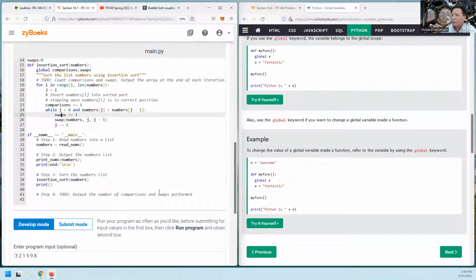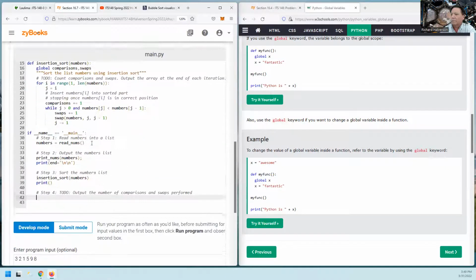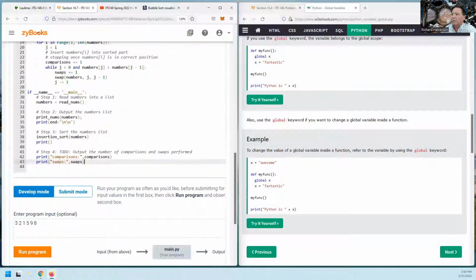And then I guess someplace I've got to output. Print. Oh, what does it look like? Comparisons and swaps. Print comparisons. And then print swaps. All right, let's see what this does.